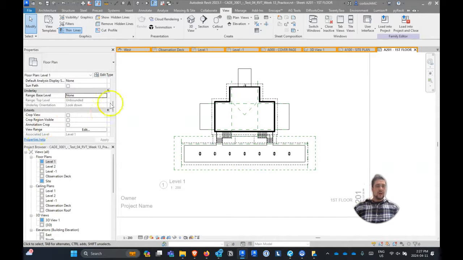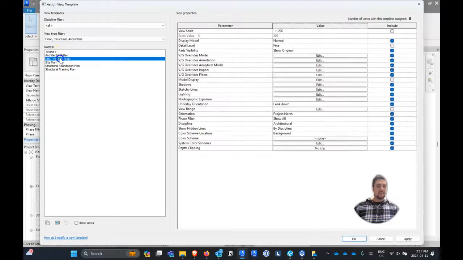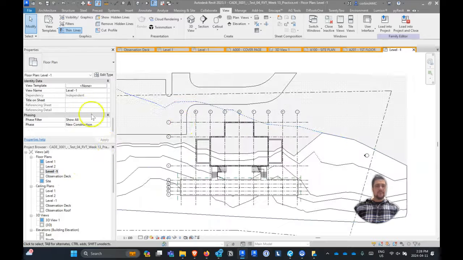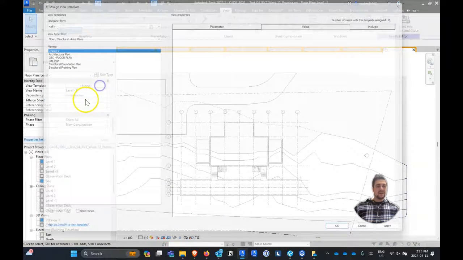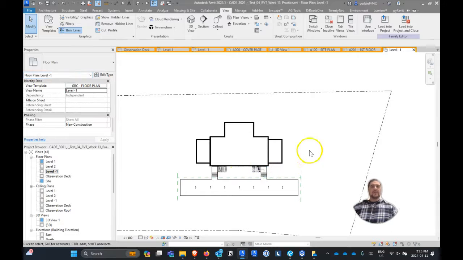So now we're going to apply this to this view. So we're going to apply this view template here. And if we go to our -1, for example, we can apply that view template. And it cleans up that view.